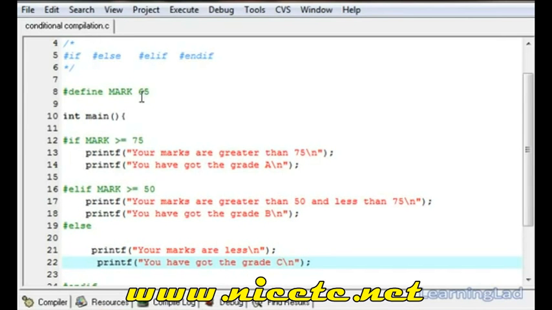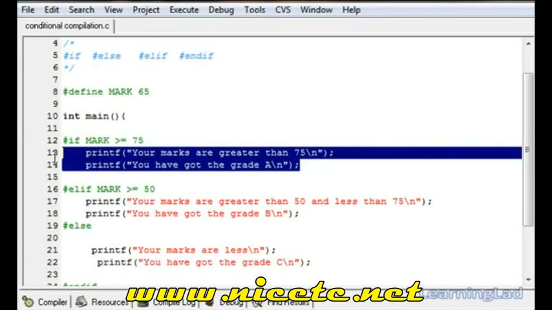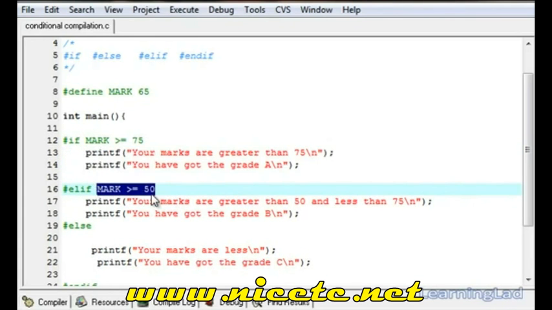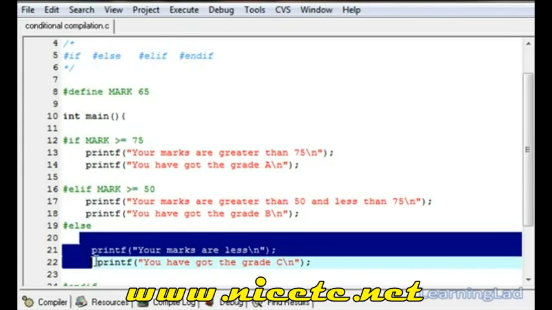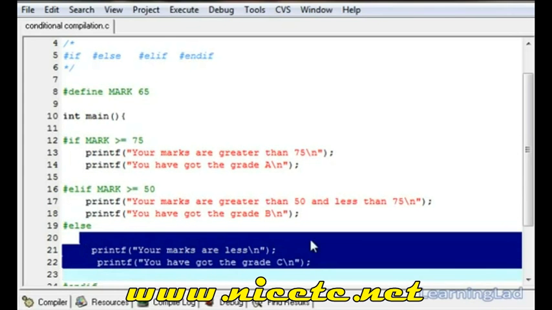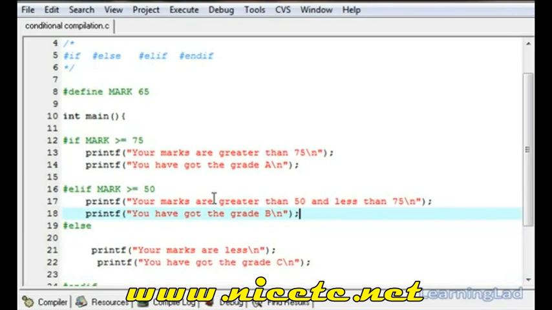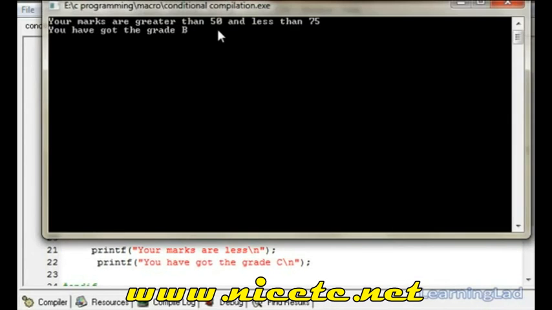Save it. Our mark is 65, which is less than 75. That's why this expression evaluates to false, so these two lines will not be compiled or included. And mark greater than or equal to 50 evaluates to true. That's why we're gonna compile these two lines, and the other two lines will be skipped. So save it, compile it, and run.